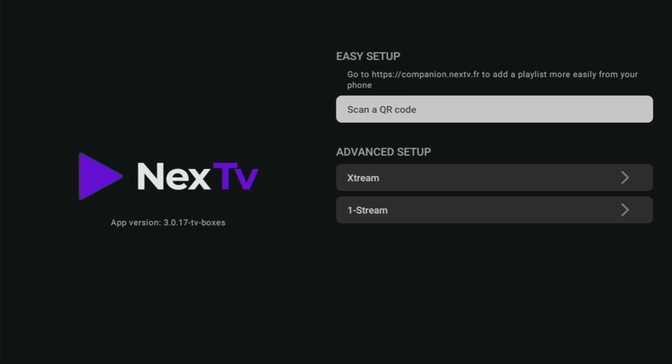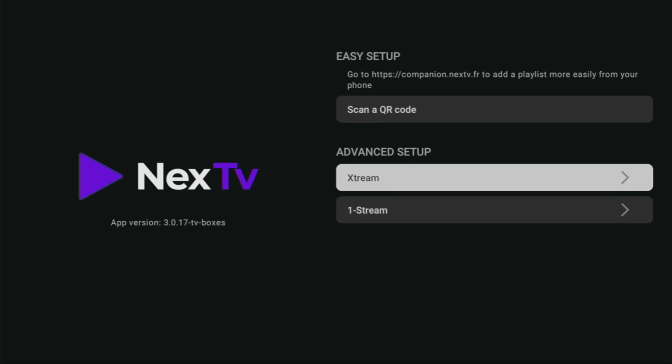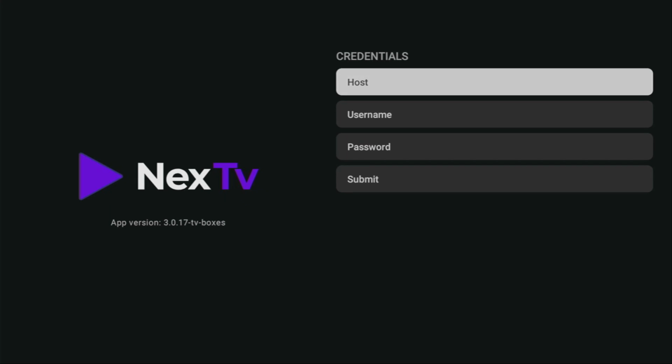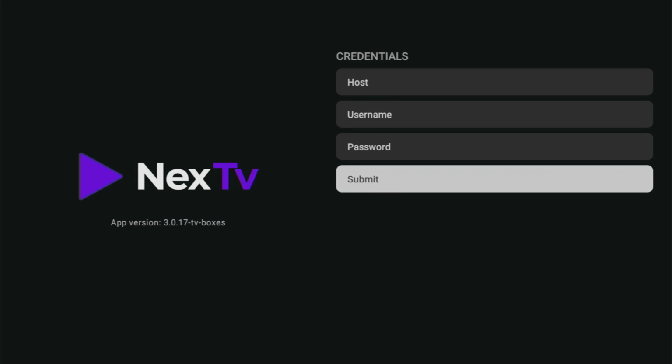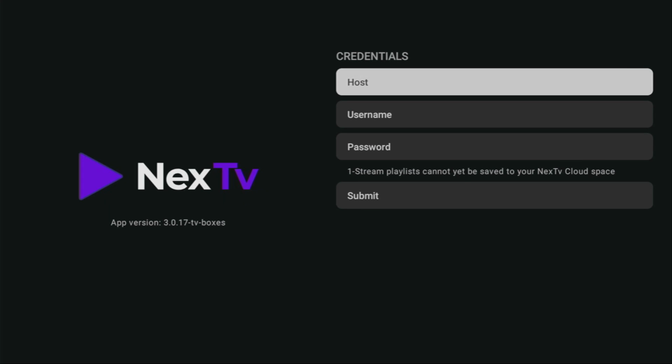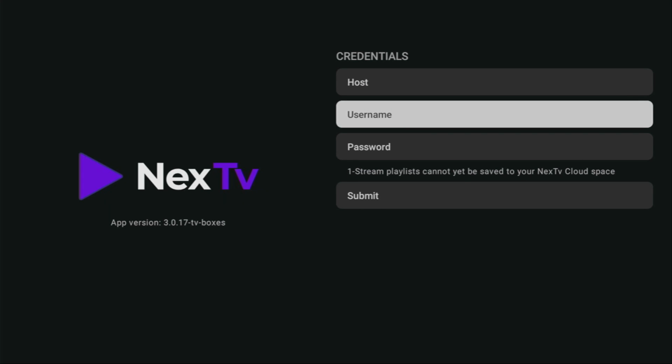And here you have a couple of options. One option is to do it via your mobile phone. So you would have to access the website of NexTV, then scan a QR code, and this way you would add a playlist. Then alternatively, you can also use Xtream Codes. You would enter the host or a link to your service, which is provided to you by your service provider, then a username and a password. Then you click on submit, and that's how you add an Xtream Codes playlist. And also there's one stream platform, which works pretty similar to Xtream Codes. So you enter a link, username, and a password.